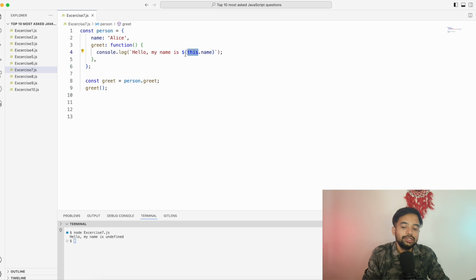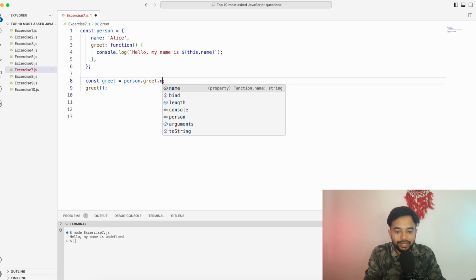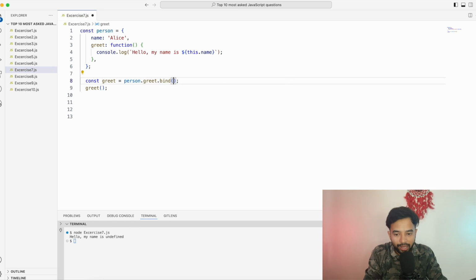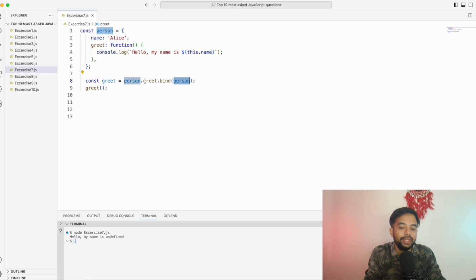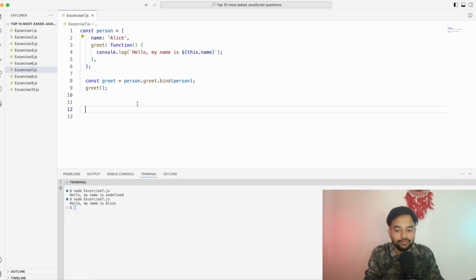If you want greet to actually know that it is a part of person, then what you could do is bind it. We could bind this to person. Whenever we do this, it knows that the greet function belongs to the person object. In that case, it would know name is actually Alice. Let me run the code. So you see, hello, my name is Alice in this case. I hope you got the difference.